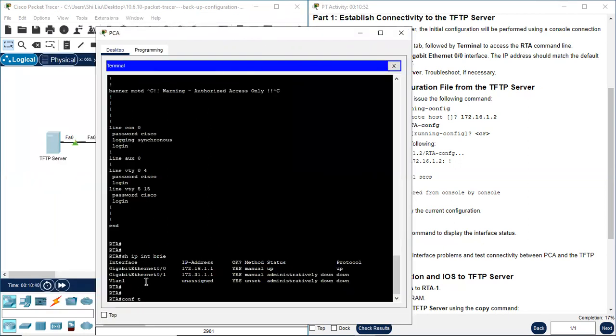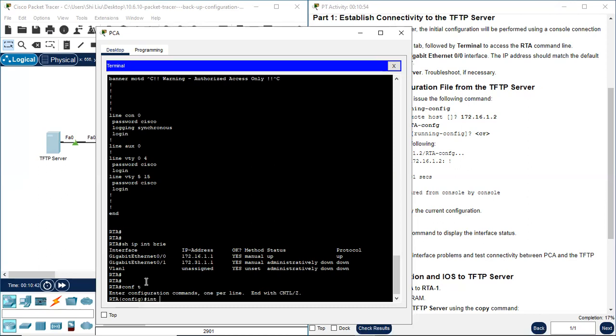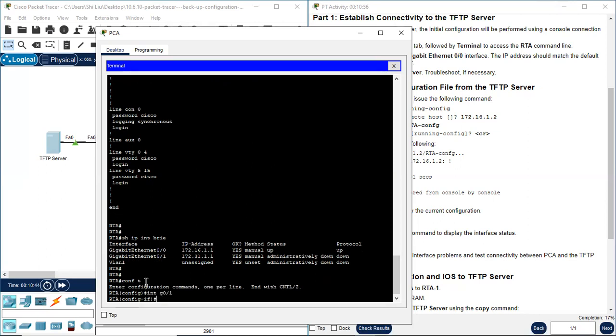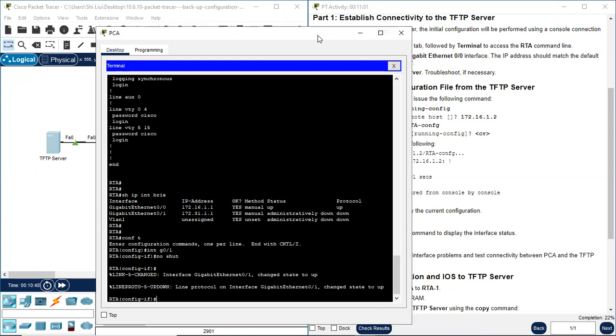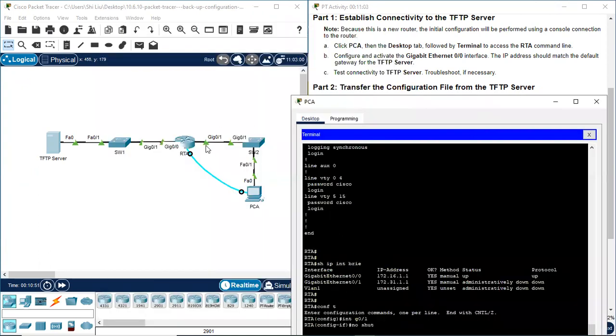So configure terminal, interface G0/1, no shutdown. Okay, so here, yeah, the little triangle turned green. The interface light turned green, so that means it's activated. Let's go test the connectivity.